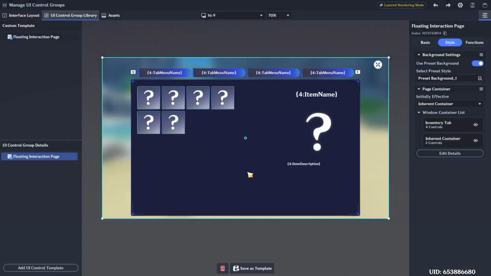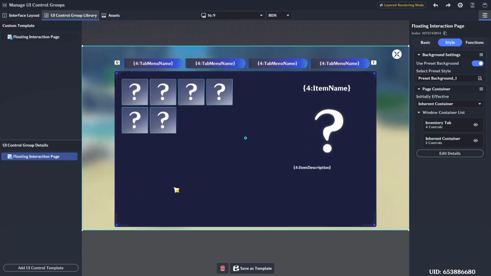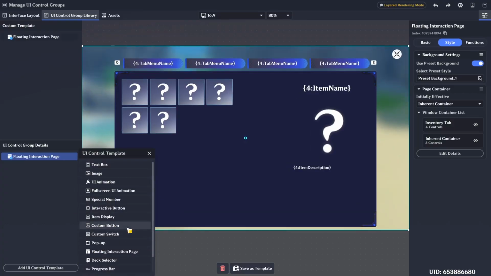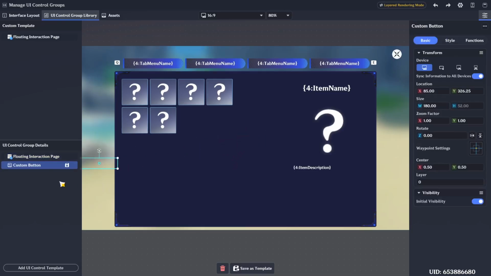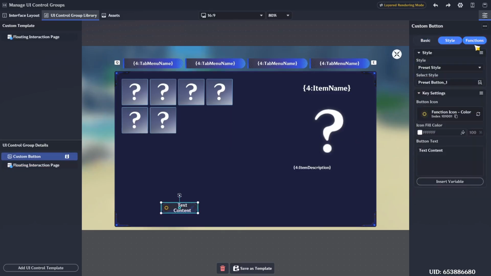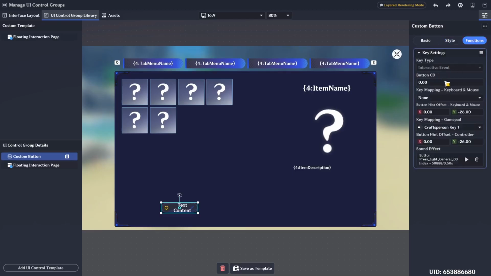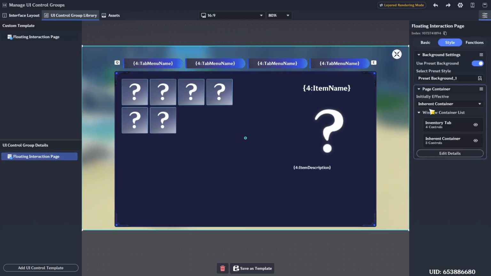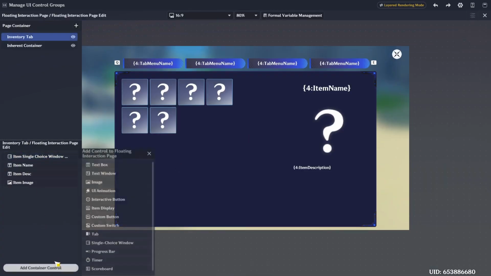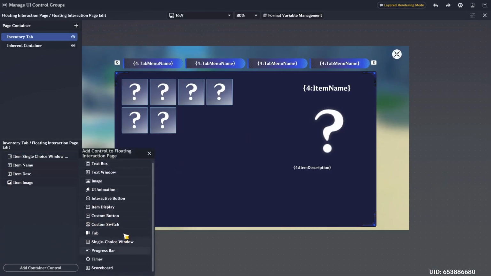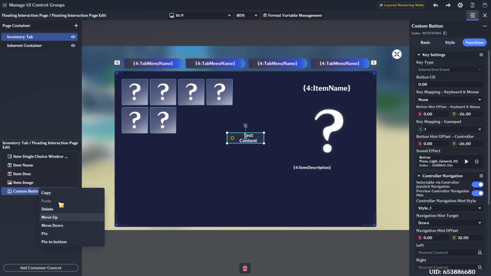So before we go test again, let me show just a few more things you can do. For example, you can also add buttons to your UI, and you can trigger the button to do something based on the item that is selected. And how would we do that? Well, actually you need to add the button inside it. So you add the button inside the floating interaction page. So custom button.